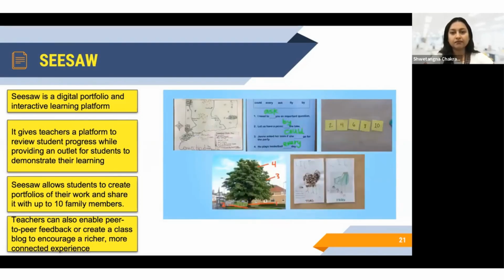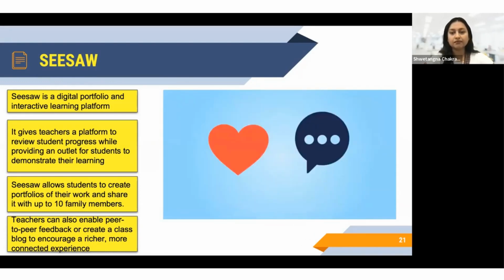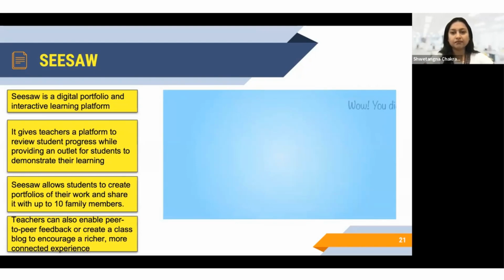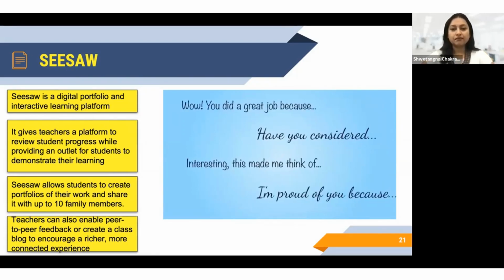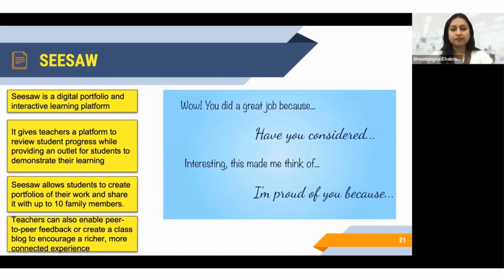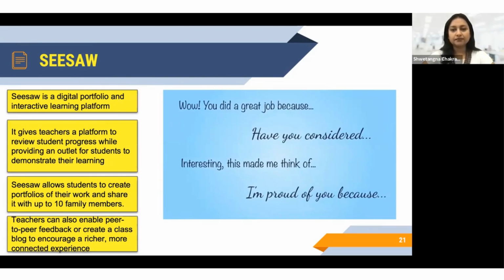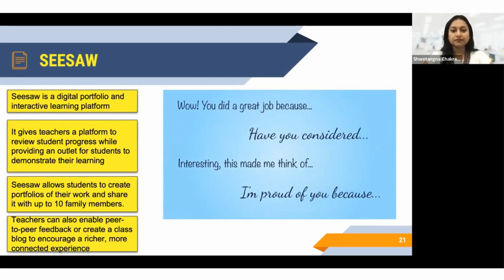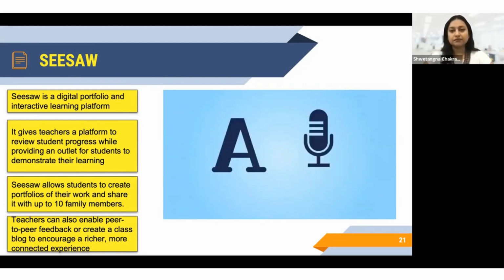Once you follow the Seesaw notification, you can see what's going on in the classroom in real time. Teachers can also turn on options for you to like and comment on your child's work to encourage their learning. Remember, the best comments help us learn something new. Things like, wow, you did a great job because, have you considered? Interesting, this made me think of, I'm proud of you because, are great conversation starters. We're all learning together how to communicate and be our best selves online. You can leave a text comment or even a voice comment. Voice comments are perfect for younger learners.